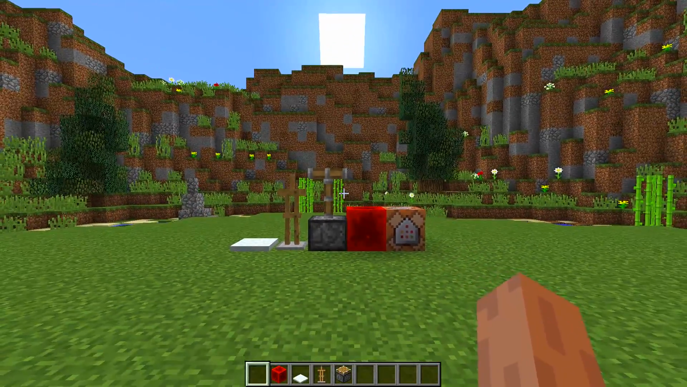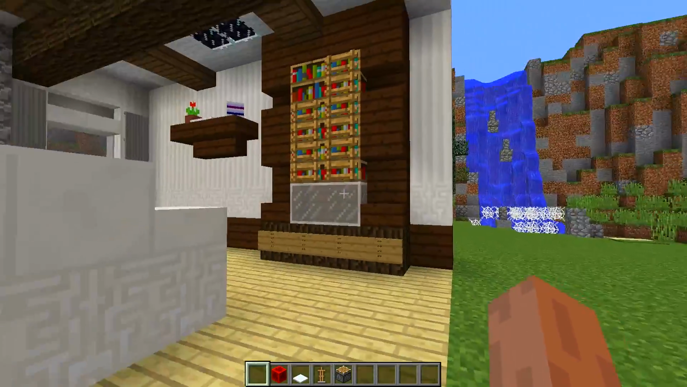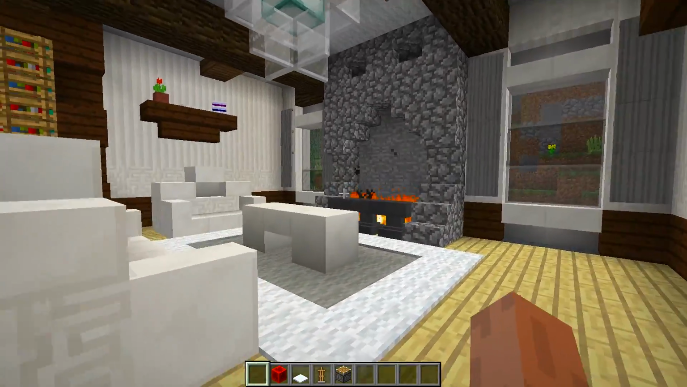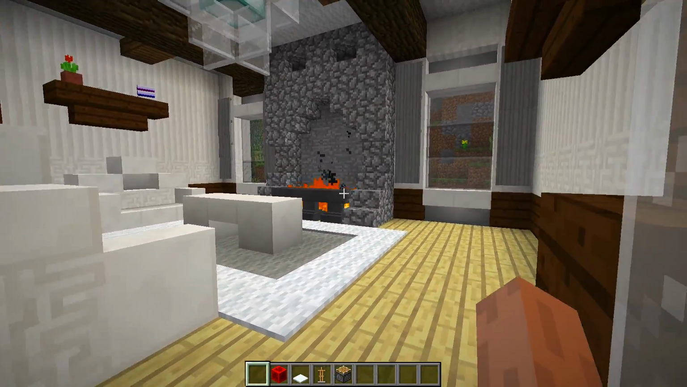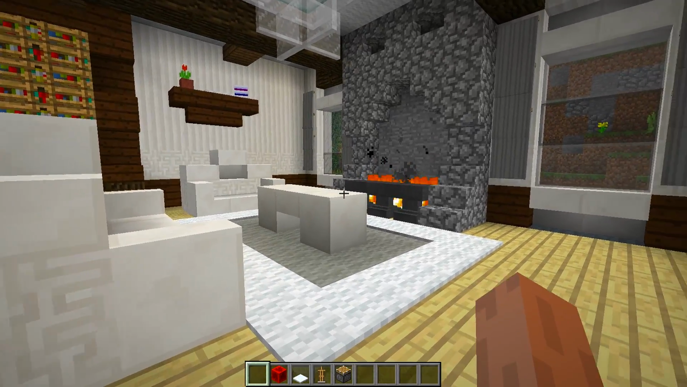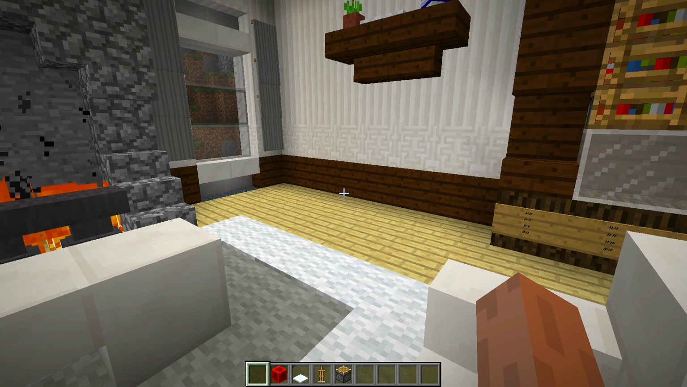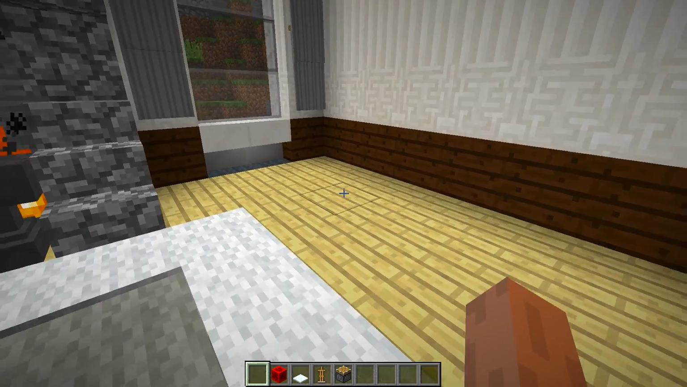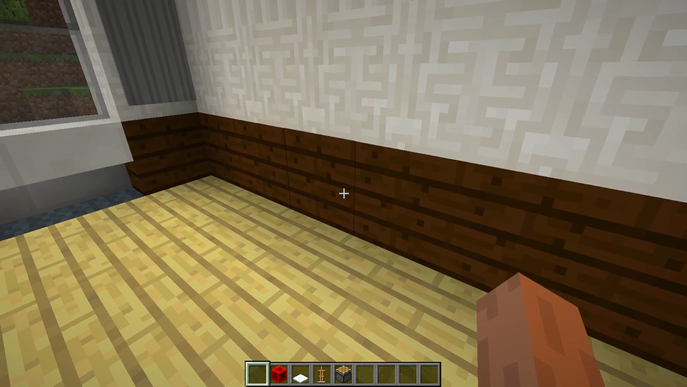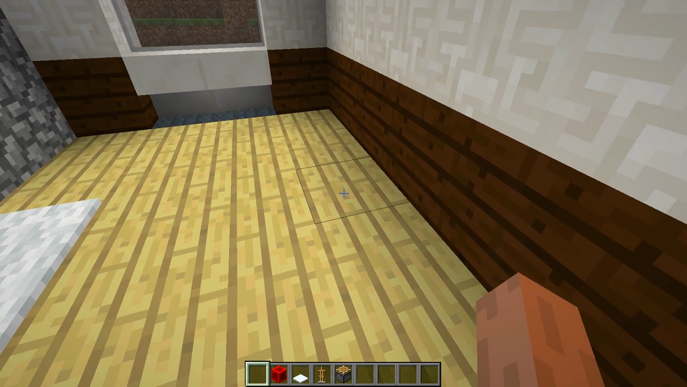Now once we have all of these blocks, we then need to find an area of where we want to build our wall outlet. Now I have a little living room set up right here, and this is a cool place to put it. Now before we get started with building our wall outlet today guys, there's a few things we need to make sure before we start building, and that is that our floor and the block that we place our outlet on is going to be made out of half slabs.